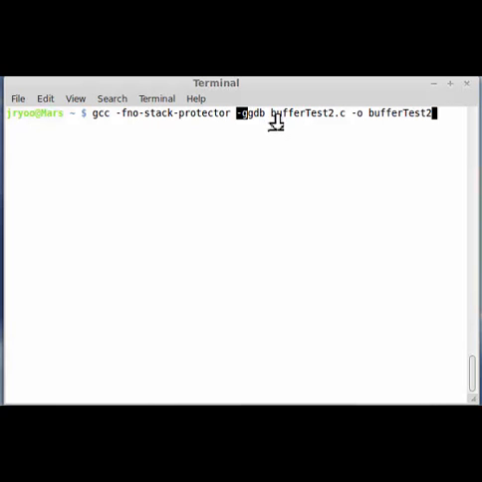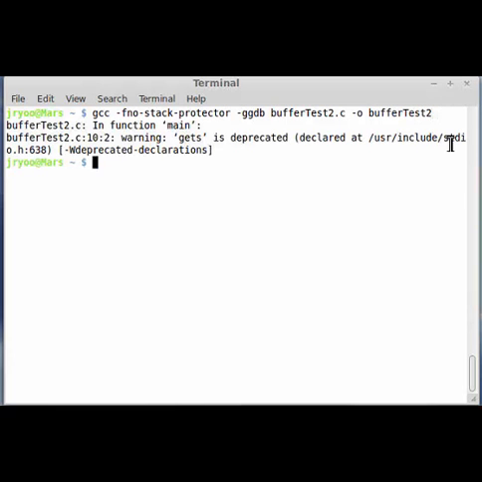And then the next is simply the name of the source code file, and then -o specifies the target file name, meaning when the compilation's done, what's going to be the name of the executable file. In this case, the executable file name is buffer test2. So now I'm ready to compile the source code. I just press enter, and as you can see, the compiler is complaining about gets because it is a dangerous function to use, and it says it's deprecated.